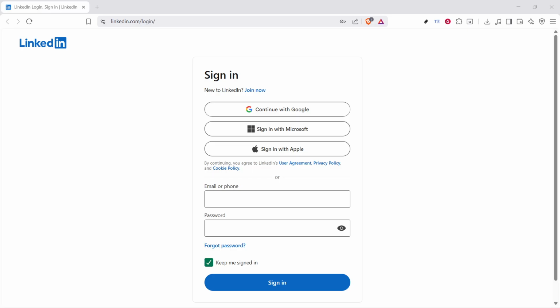To begin, open your browser and go to the LinkedIn login page. This is the standard sign-in screen where you normally enter your account details. If you're not already there, make sure you're on the official LinkedIn website before moving forward. That helps ensure you're resetting your password safely and through the correct page.